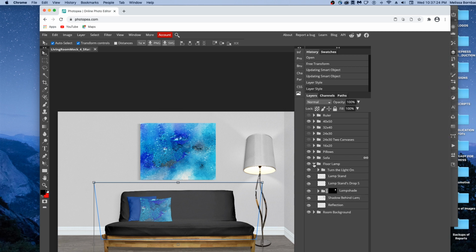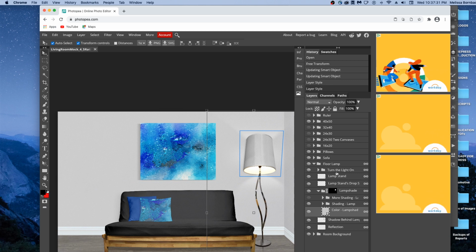Also change the color of the lampshade by clicking the arrow next to floor lamp, and then clicking the arrow next to lampshade, and then double clicking the thumbnail icon in the color dash layer.